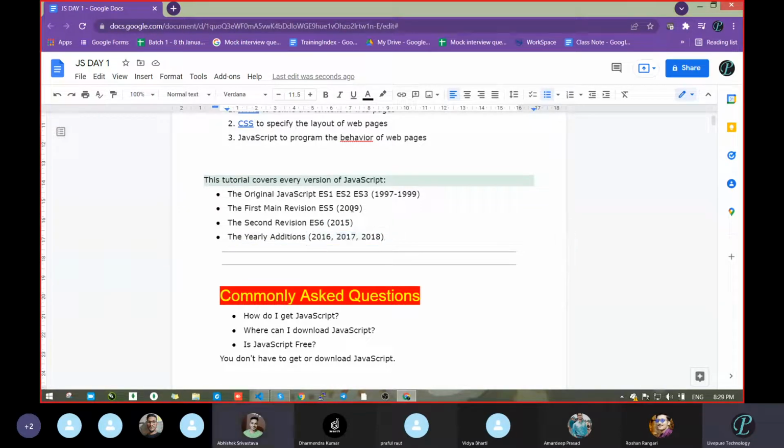Now the question is, what is ES? ES means ECMAScript. So ES1, ES2, ES3 are just updates.